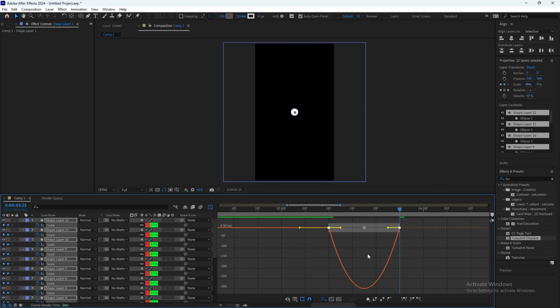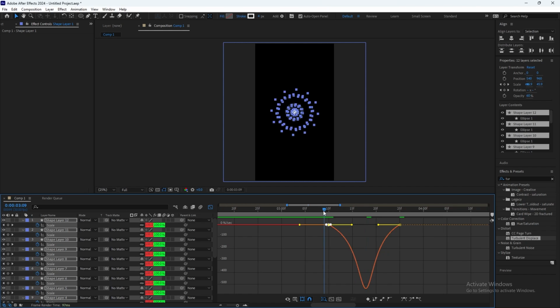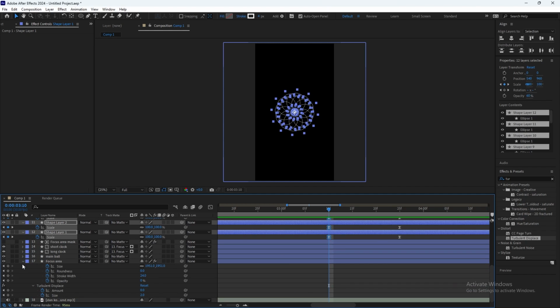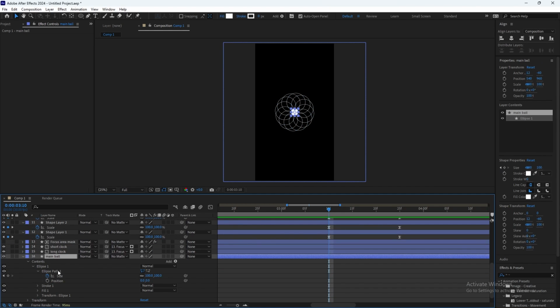Click F9. Do something not that sharp, something pretty chill. Aim for one vision. Yeah, okay. And at the same time, go to the main ball and increase the size.